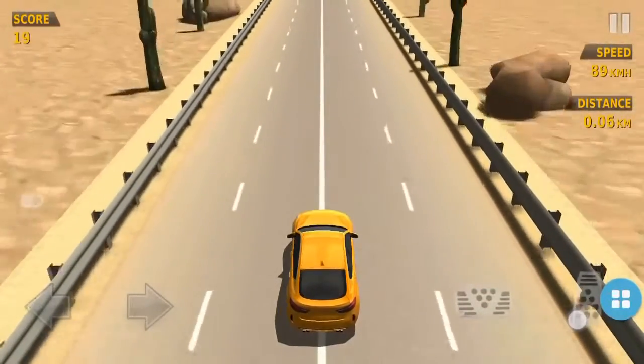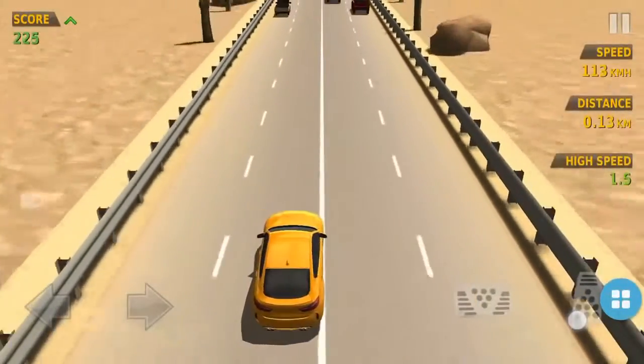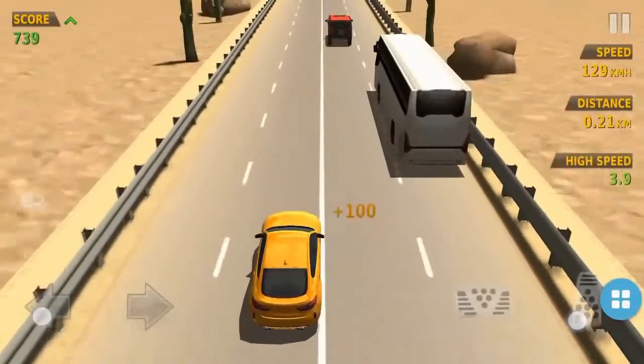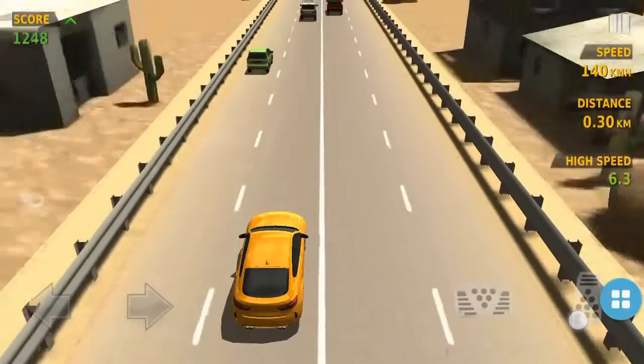You can also improve your car handling speed and other aspects of your vehicle. You can also customize your vehicle, different colors, rims, etc.